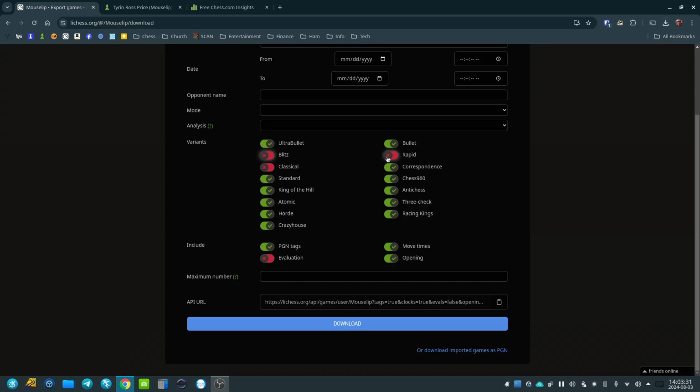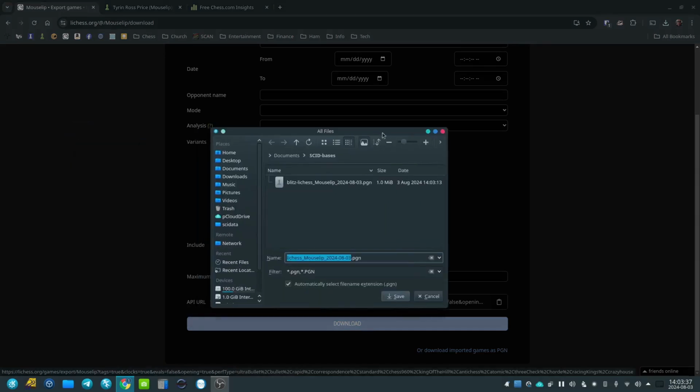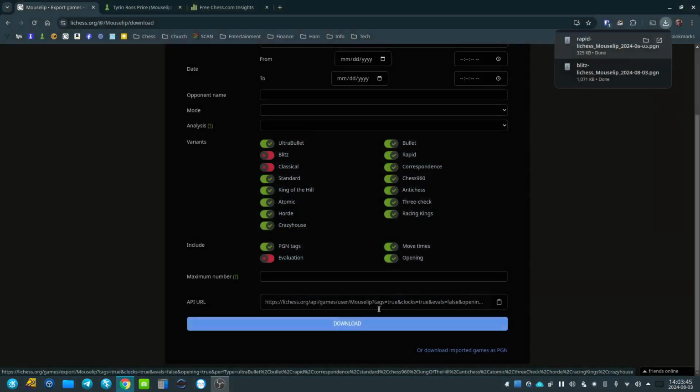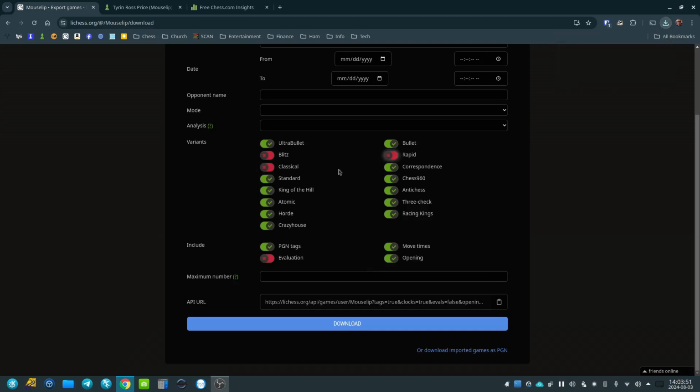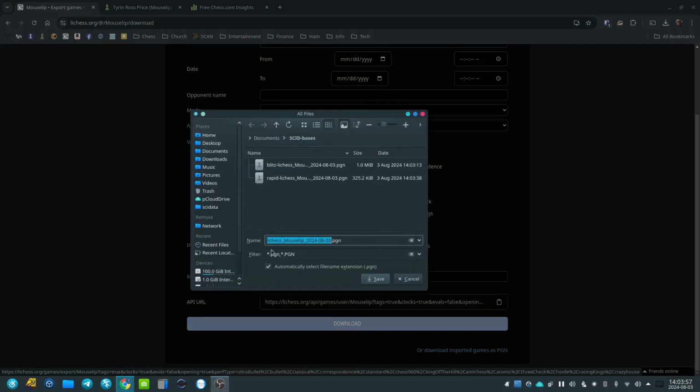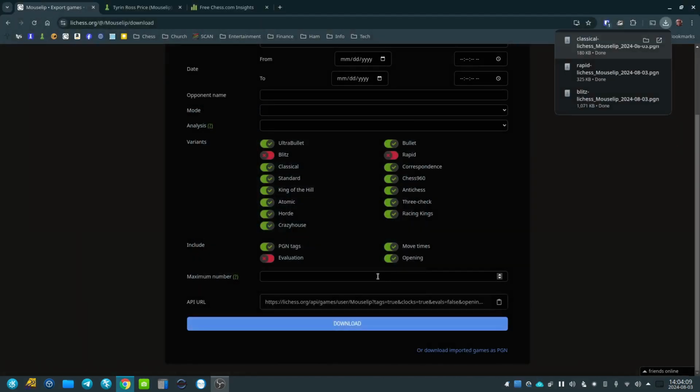Next, I'm going to download my Rapids. So again, I'll put Rapid in the front of that. Save it. And now Lichess has saved all of my Rapid games. I'm going to uncheck Rapid and go with Classical. Download those. Go to the beginning and say Classical. So I have all the games I'm concerned about on Lichess.